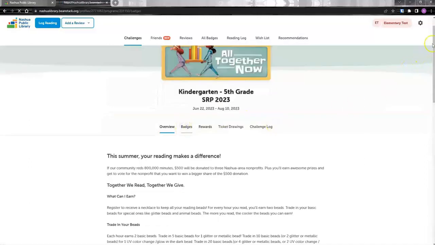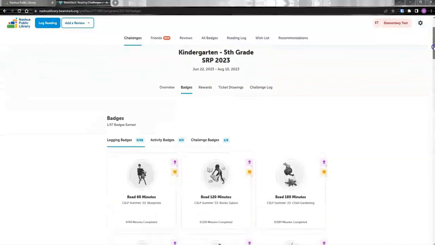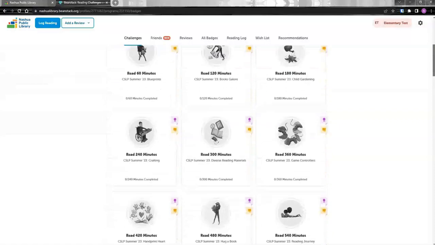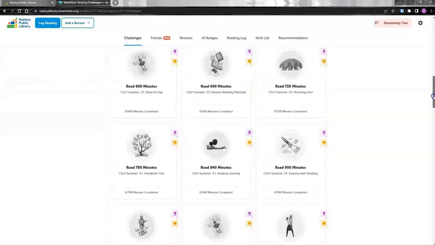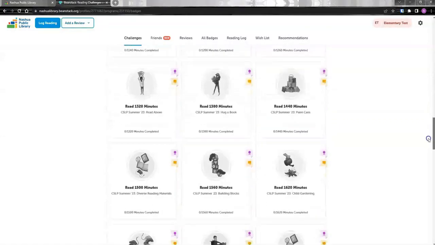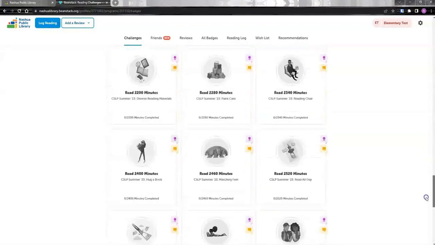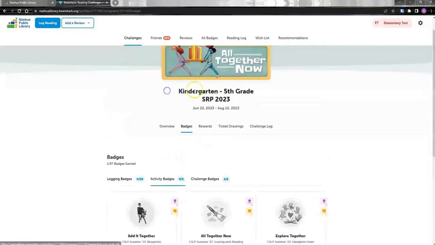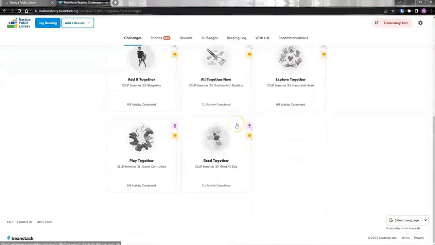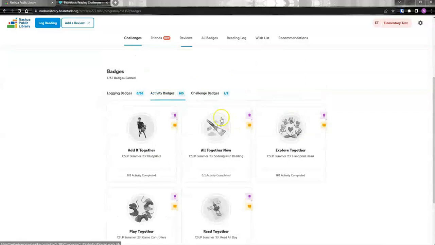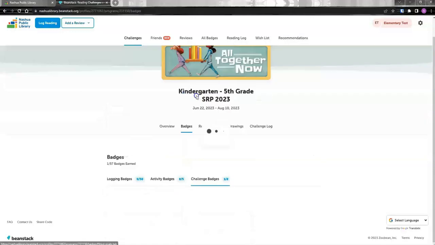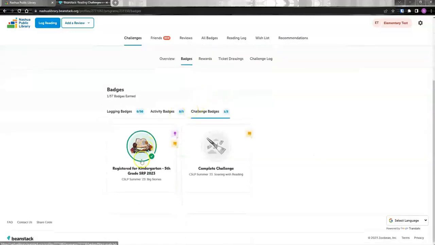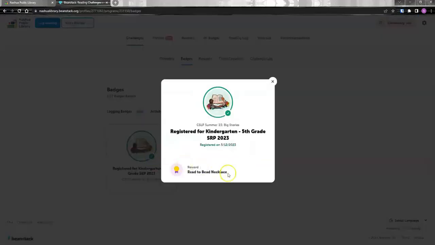To see the different badges that you can earn throughout the summer, click on the Badges tab. This will show you the different types of badges that you can earn from logging the reading. Each one will tell you how many minutes that you need to read to reach that badge. Clicking on one of the badges will also tell you what prizes are associated with that badge. Earn the activity badges by completing the activities in the description. These are optional, but earning these badges will give you bonus votes for the nonprofit donation. The challenge badges include registering and completing the summer reading challenge.